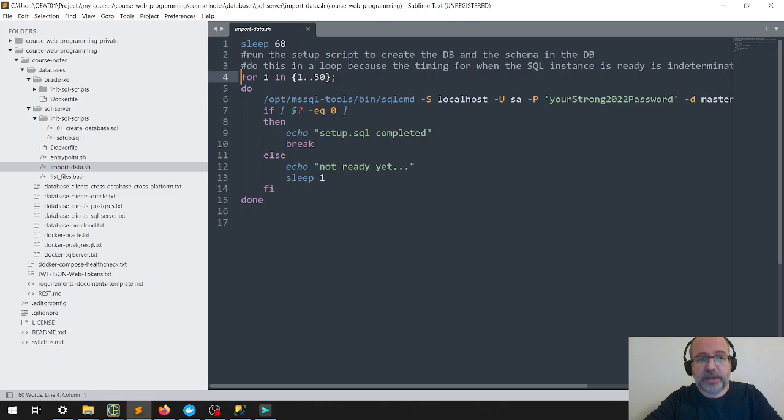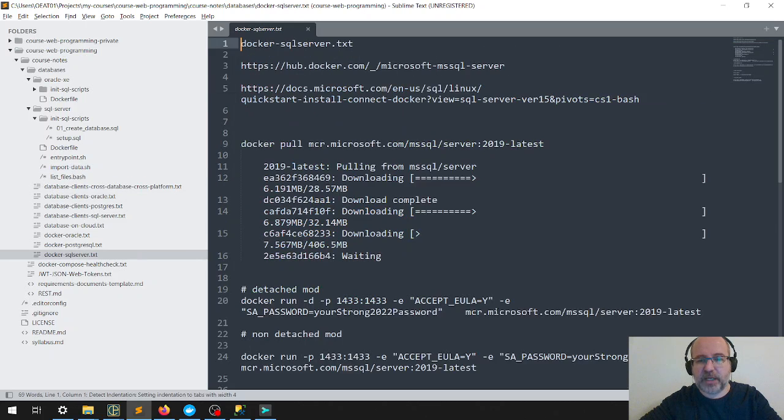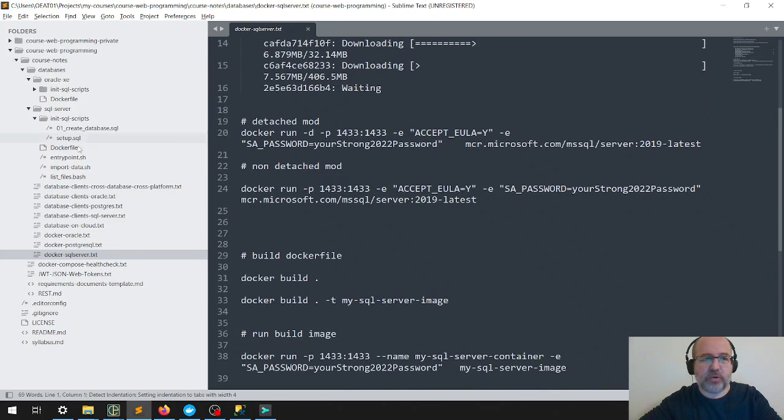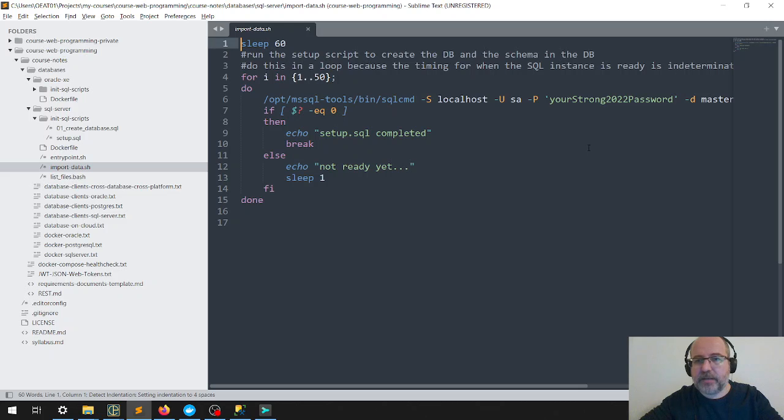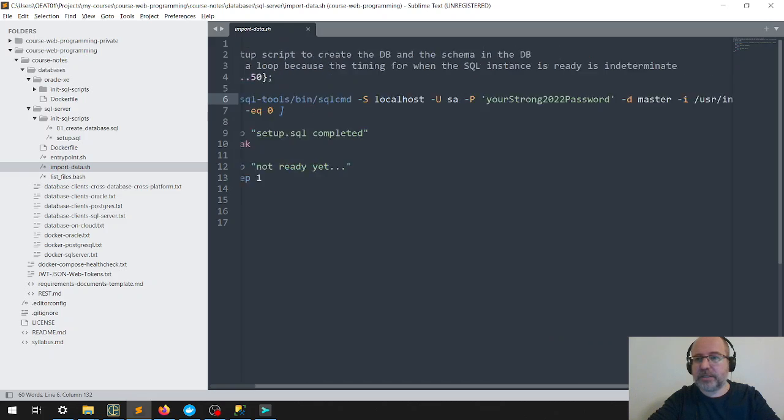Then using this sqlcmd command provided by Microsoft, we are connecting to our server. This password is the important one. This password should be the same as the one we are using to run this one, or we can give the password to this environment variable also, but I decided not to do that right now. Maybe this environment variable can be used here. I will look at it here.